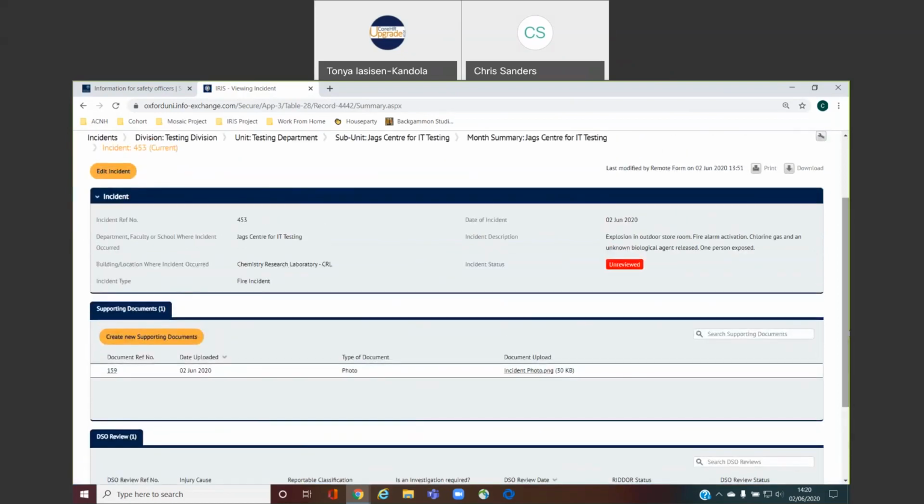Now, to completely review an incident and complete the DSO review, there are 3 things that need to take place. Firstly, we need to verify that all of the details entered on the reporting form are correct. Secondly, we need to apply a reportable classification against any injured party or potentially exposed person involved in the incident. And then lastly, we need to complete the questions on the DSO review itself.